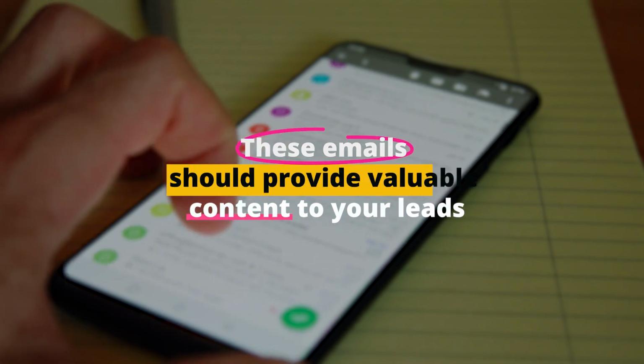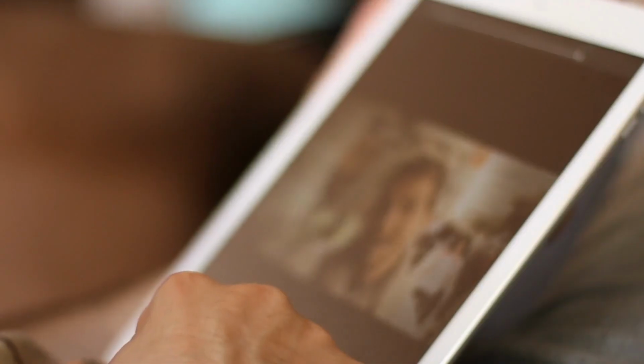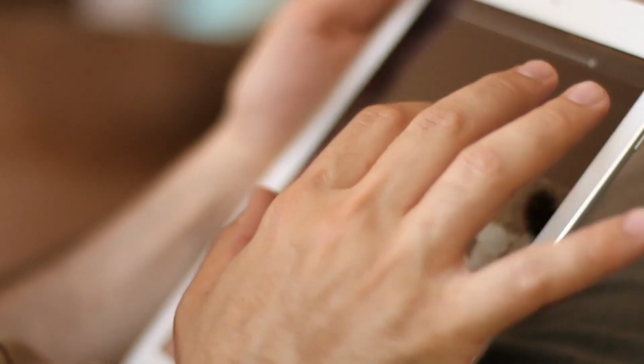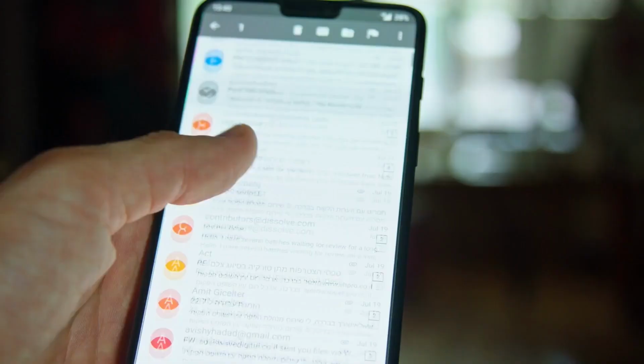These emails should provide valuable content to your leads, answer their questions, and solve their problems. This not only builds trust, but also positions your business as a reliable source of information. Over time, this trust translates into increased sales and customer loyalty.